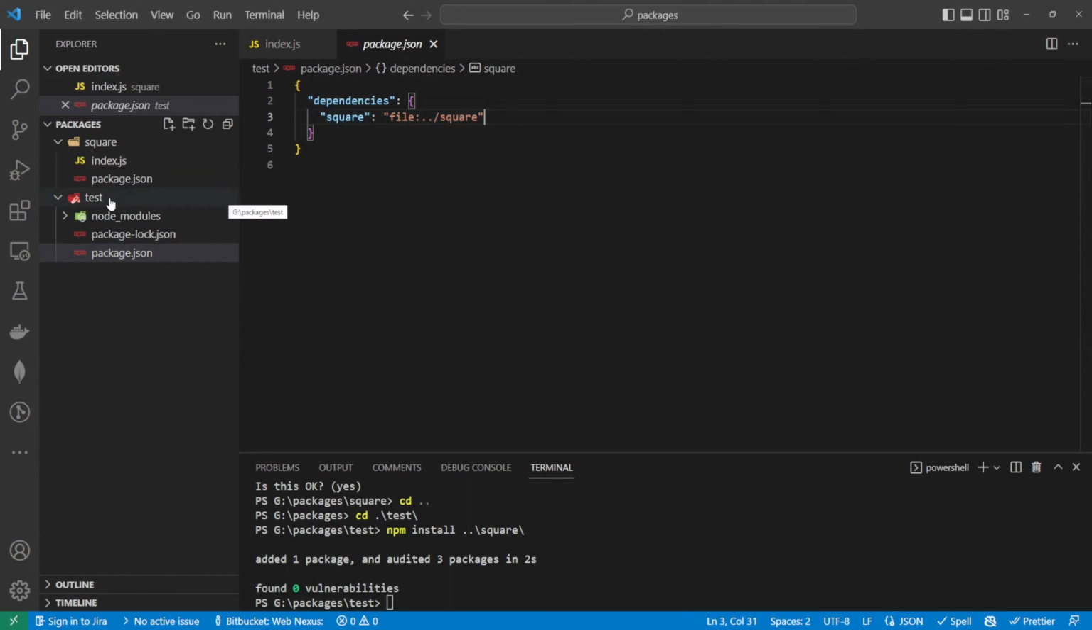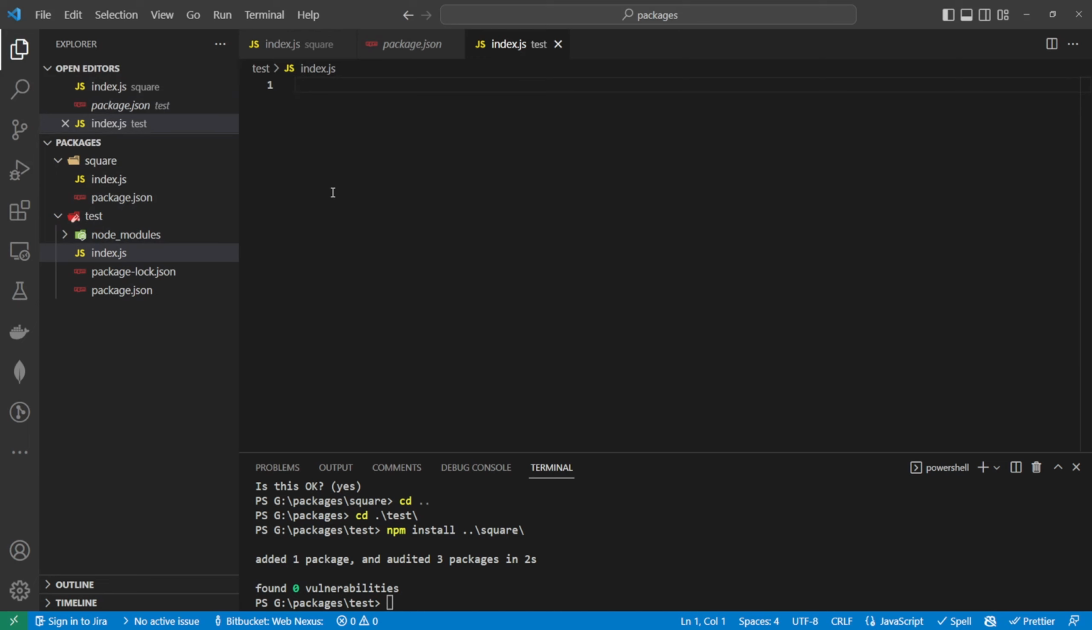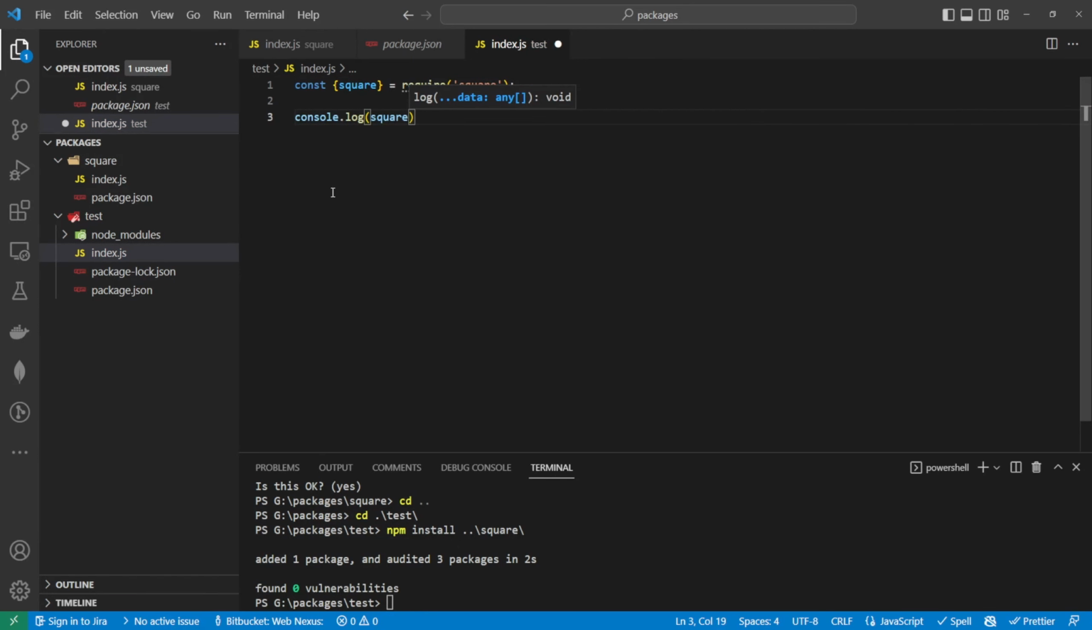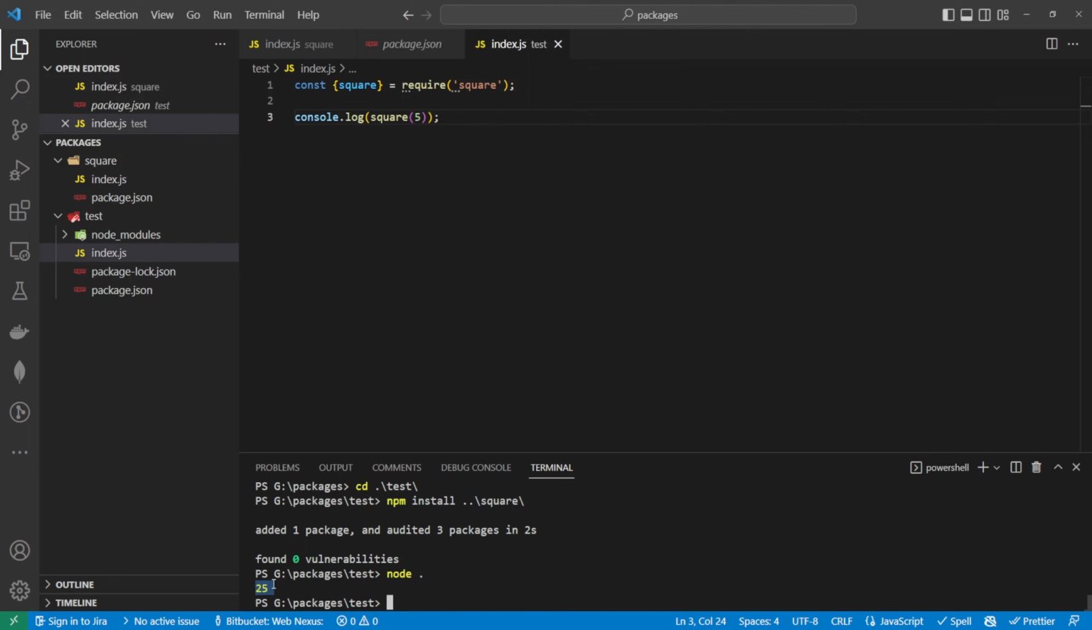To test this, inside the test folder we'll have a new file and we'll call that index.js, and we want to import our new library, so we do const square is equal to require square. And simply to test this, we're going to console.log square and then 5. That should return 25. So inside the terminal, we type node and then dot. You can see we have 25 here.